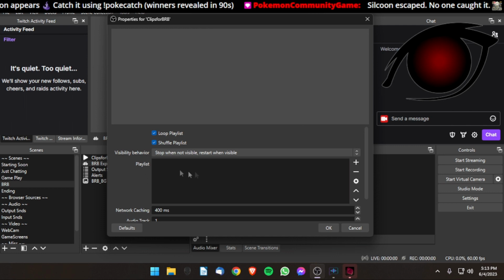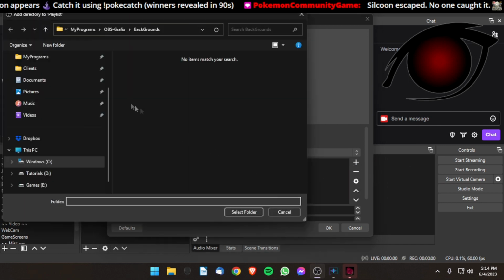Now for the playlist, this area is where you're going to put your playlist. So if you have all of your clips inside a folder on your desktop or on your computer somewhere, which is what I recommended last time, so hopefully you followed along and did that, you can click the plus sign on the far right over here. We're going to add a directory, not an individual file. We're just going to add a directory, okay? And then we're going to find it.